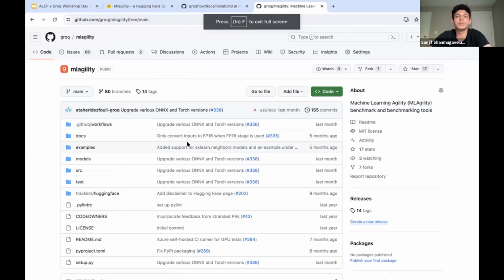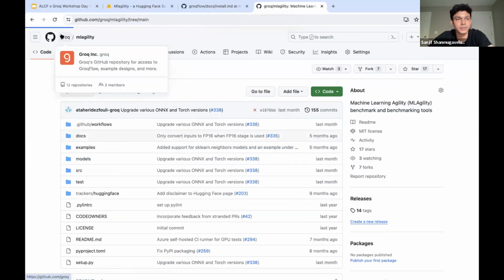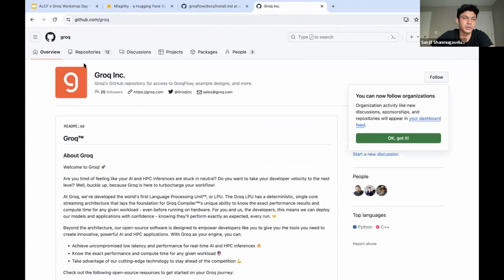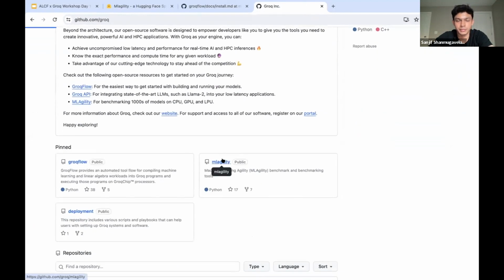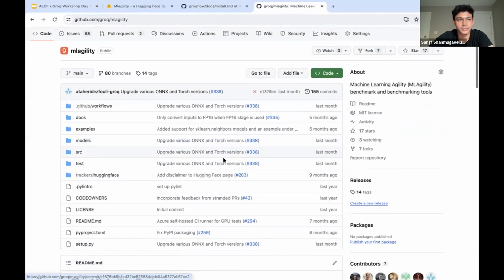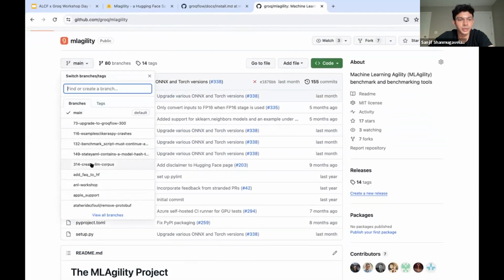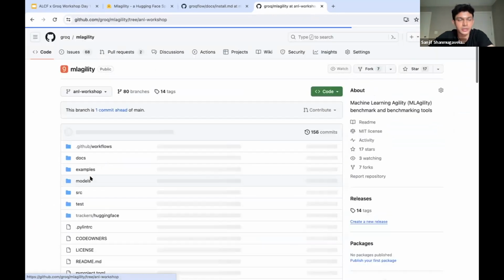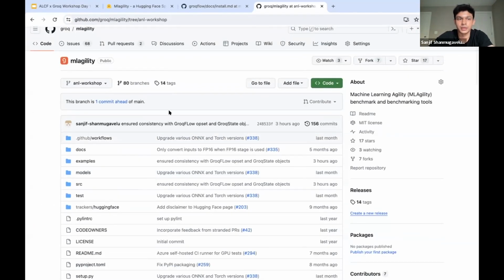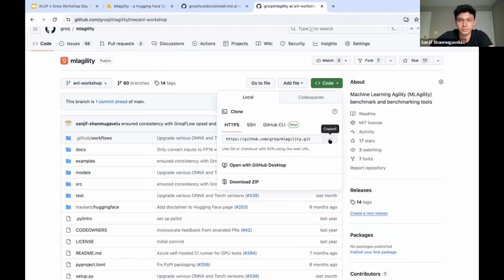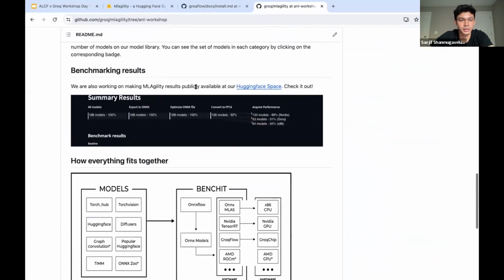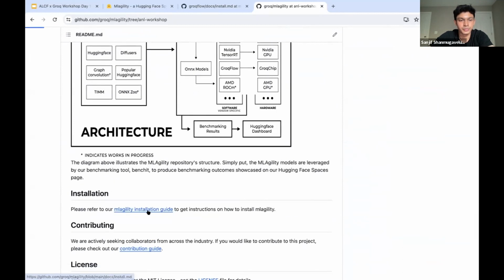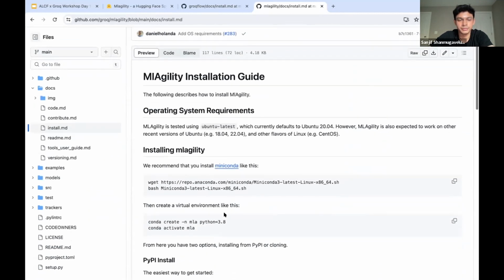So this is the public MLAgility repository. To navigate to this, all you have to do is go to our public Groq repo and find MLAgility, and that's going to be right here. I've made a few changes this morning, so for now, in the near future, use the ANL workshop branch if you were to run this right now, and just clone this. There are some installation instructions, so let's go through them to get all of us up and running.